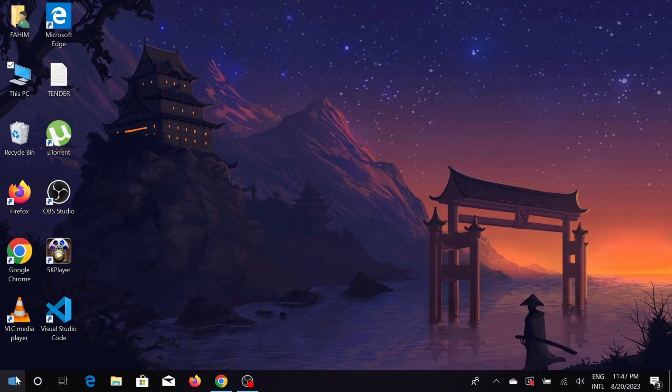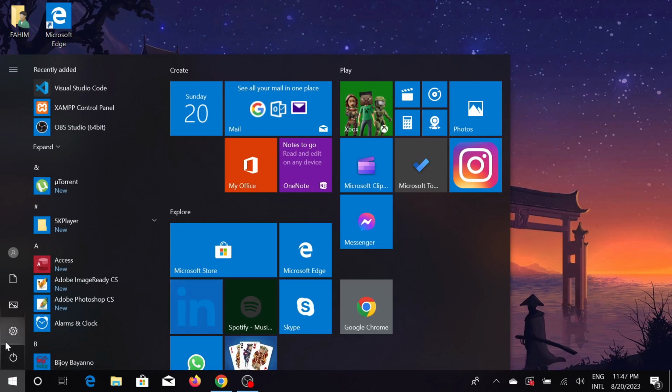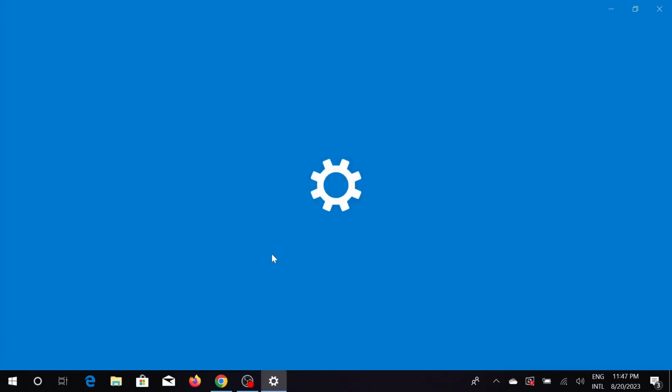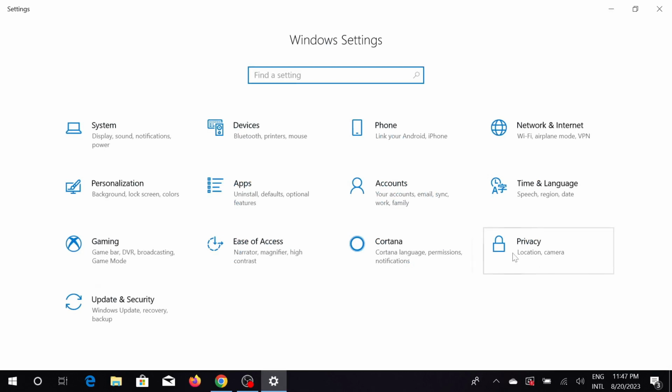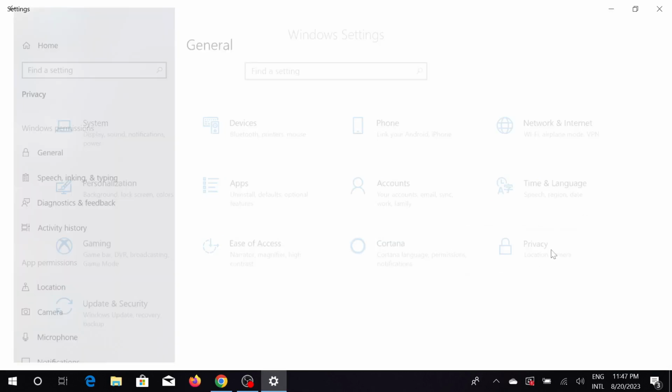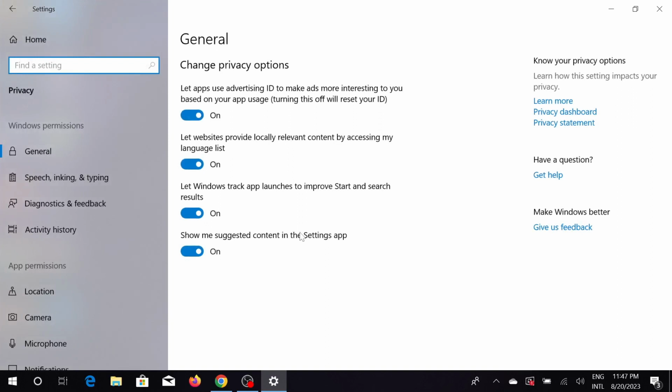First of all, click your start button here and click that, and here you can see the setting option. Just click that setting option and this window will pop up, and here you can find the option privacy. Just click that option. Now all you have to do is turn off some settings in there, and on your left side you can see the general option.